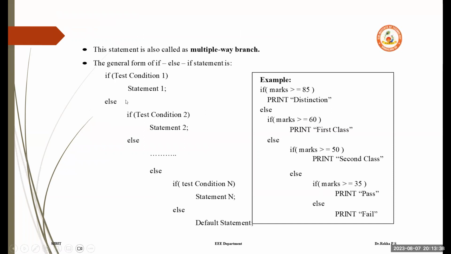So the general form of the if-else if statement is this. If test condition 1 is true, then execute statement 1. Else, if this test condition is true, then execute statement 2. Else, you do this. Finally, it goes to the last one, the else default statement. For that, an example looks like this. If marks is greater than or equal to 85, print distinction. Else, if marks is greater than or equal to 60, print first class. See all the conditions. If no conditions are matched, then only it will go to the default last statement, else.